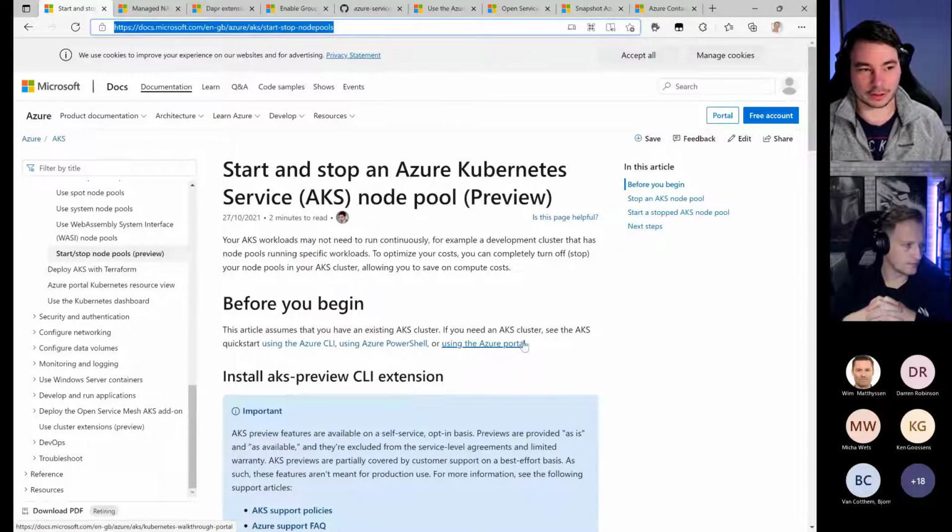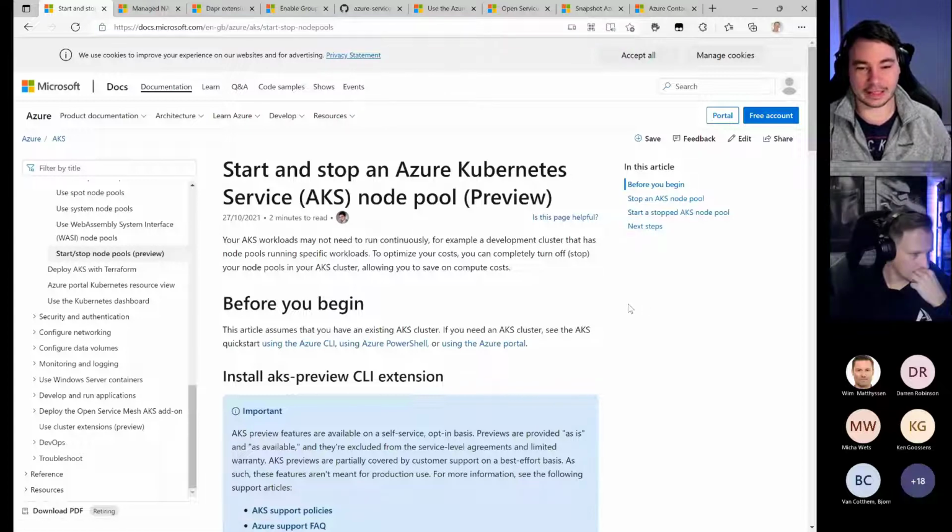So you can keep your cluster running with the bare minimum stuff. And then say you have a massive GPU node pool and you don't want to pay for that all night long or all over the weekend. With this preview, you can just stop it and then start it again when you need it. So you're saving all that money, which is amazing.